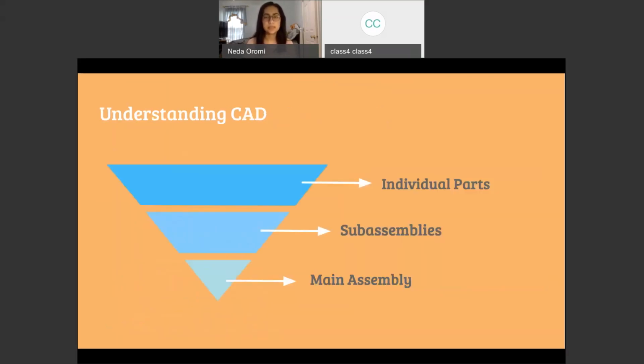So let's understand CAD. First, there are the individual parts. These are your nuts, bolts, screws, your 2x1s, 80/20s, all that, the individual parts. And then those individual parts are created into subassemblies. Your subassemblies would be your shooter, your intake, your drivetrain, and then your subassemblies would be assembled together to create your main assembly. That is your full robot CAD.